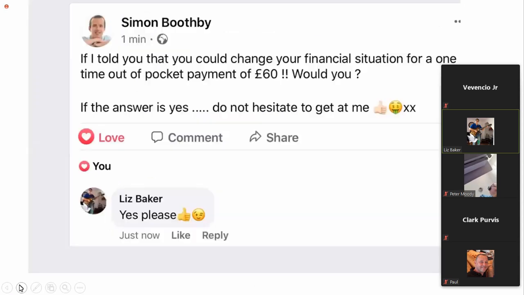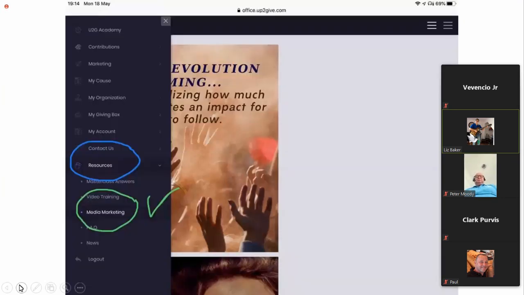Here is an example of a post that is okay to use, as it only mentions the amount of initial outlay that is required. There are marketing pictures that you can use, and they are under resources in the media marketing section. Use those pictures on your Facebook page.